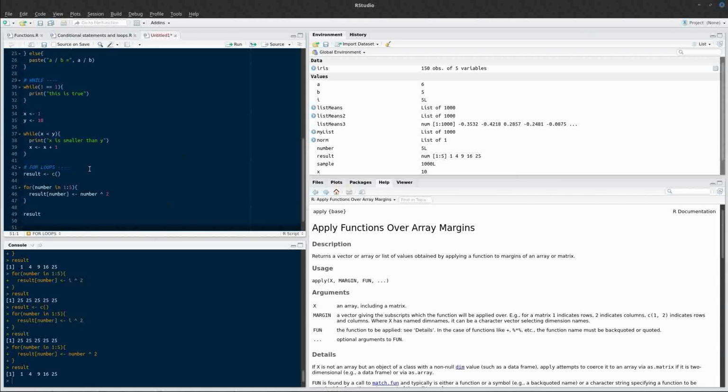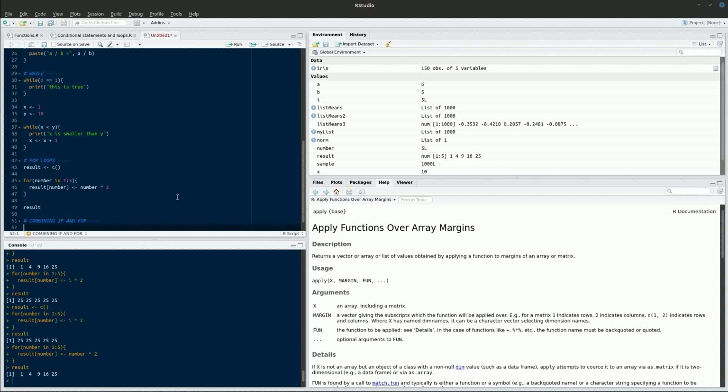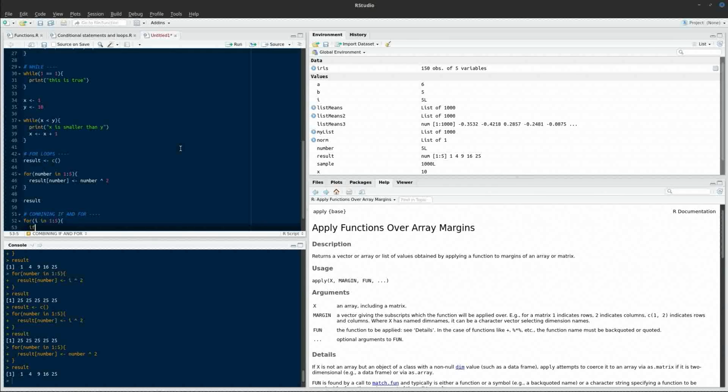Now we can combine for loops with if statements. So for example, we could iterate over every number in 1 to 5, and for each one of them ask the question, if this number passes some kind of test, apply this function. So we'll start with our for statement. So the same as before, for I in the vector 1 to 5, close bracket, open curly bracket, and we're going to say if I modulo 2 is equal to 0.